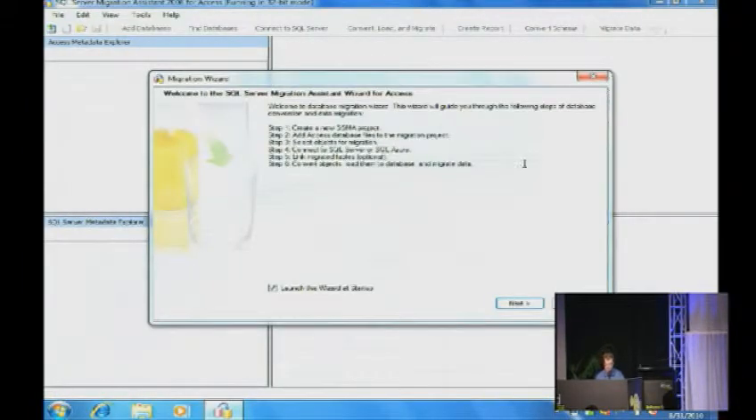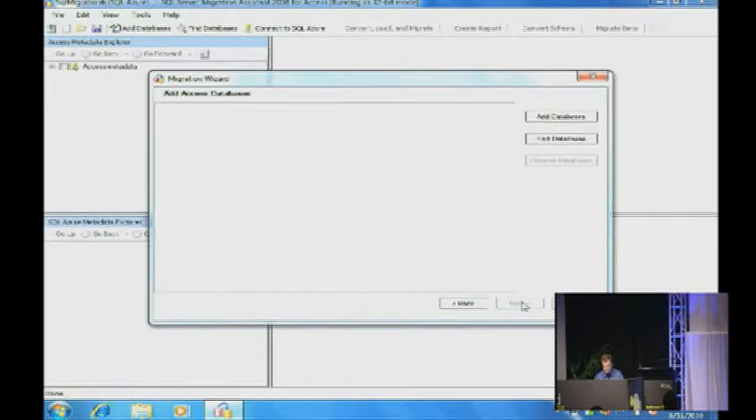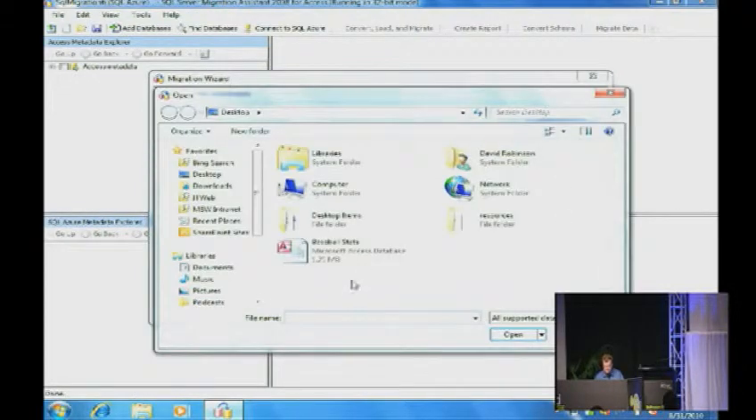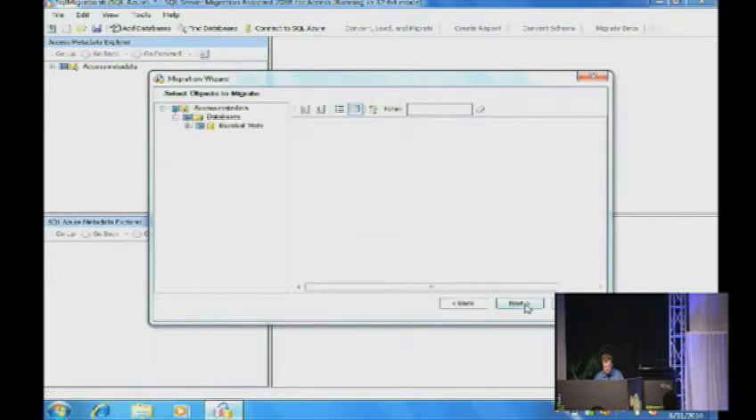Here we go. So when I launch this, the first thing it does is it brings me into a wizard and guides me through the steps of migrating this database up to the cloud. And you'll see, if you've used the Oracle one or the MySQL one, it's very similar the way this progresses. So if I go ahead and click Next, I'm going to say right here I want to migrate to SQL Azure. I'm going to click Next again. I'm going to add an Access database, which is my baseball stats one. I'm going to go ahead and click Next.